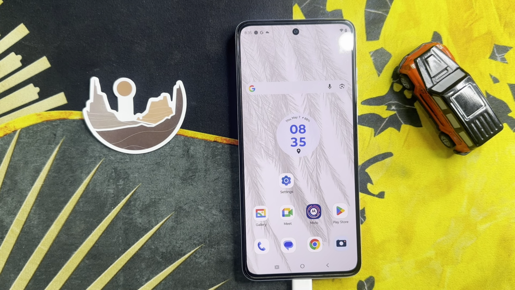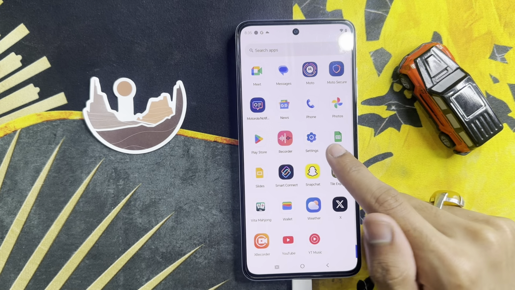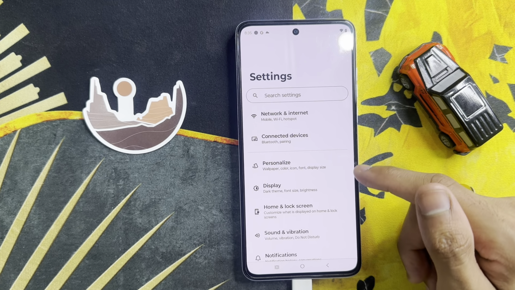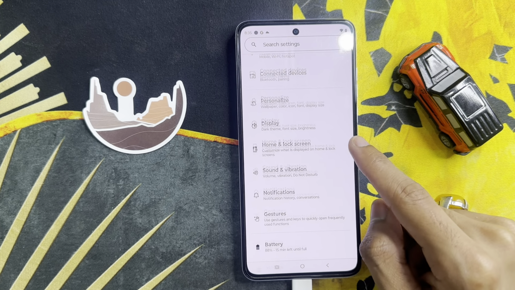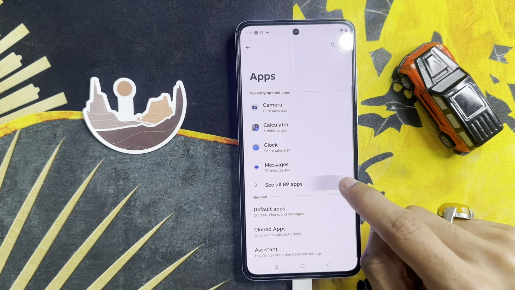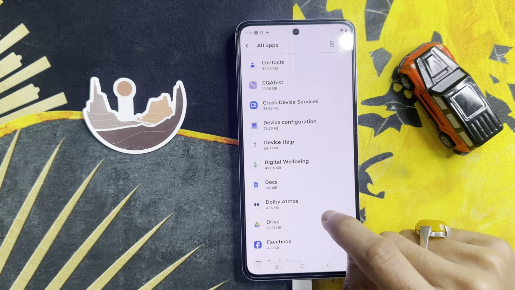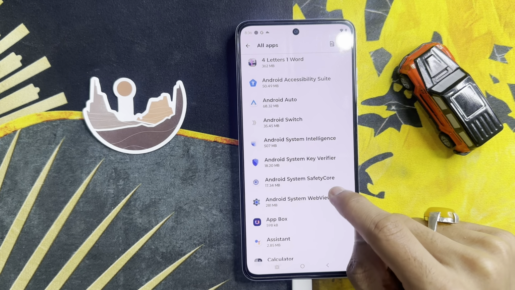But if it is still not solved, go to app library. Here click on settings app. Now in settings, scroll down and click on apps. See all apps. Scroll down and search for the camera app from here.